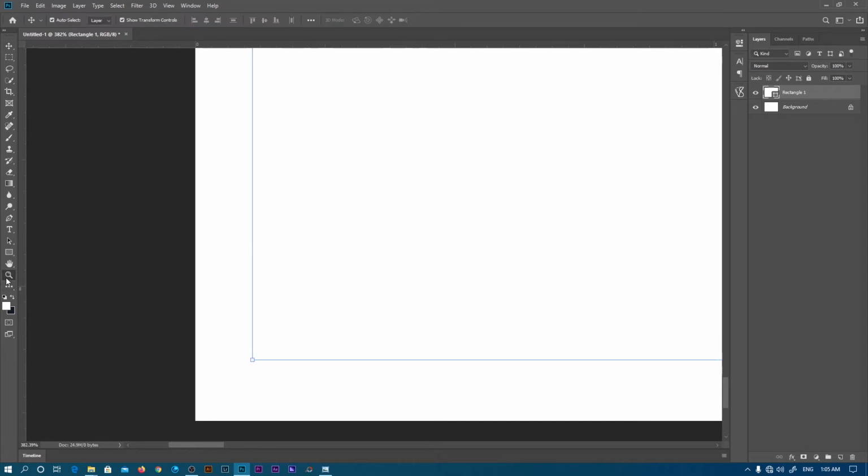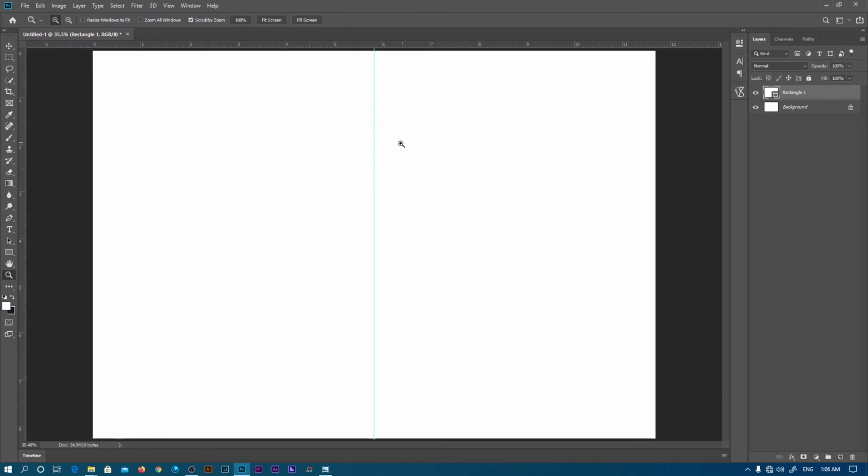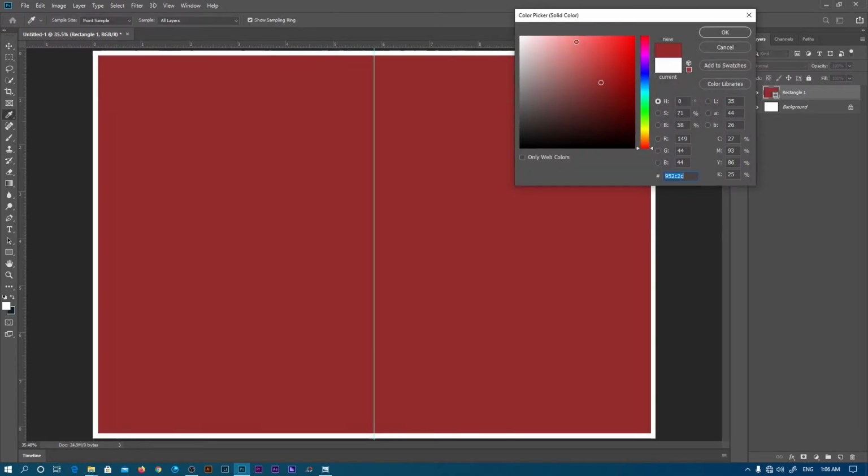Now I'll grab the zoom tool and click on fit screen. You aren't really seeing the shape because it is white and the background is also white. So if I move over to the layers panel where we have rectangle 1, I can just double click and select any color that I want. But this is not what I want to do.